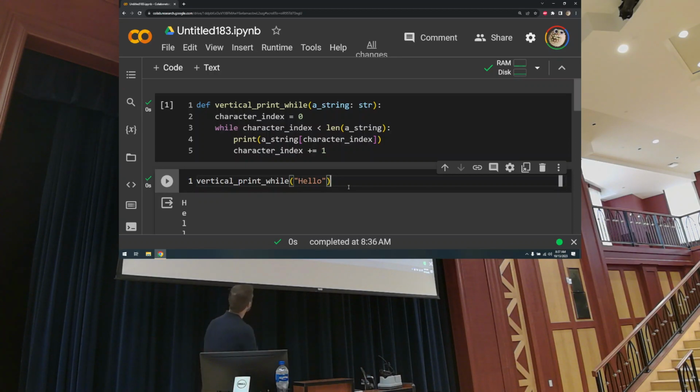So character index is at 0. Well, character index is less than the length of the string. Print out the string at index character index. Well, the first time it's 0. So print out the character at index 0. Increment character index, it's 1. Is 1 less than 5? Yeah. Print out the string at index 1. That's the E. Increment character index, it's 2. 2 is less than 5, and so on and so on.